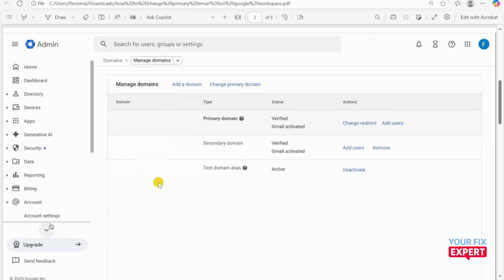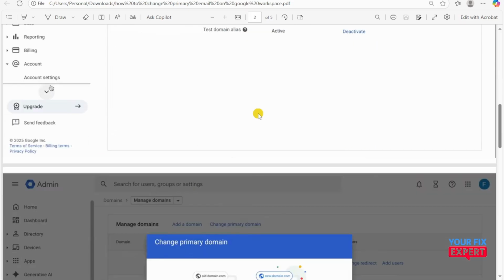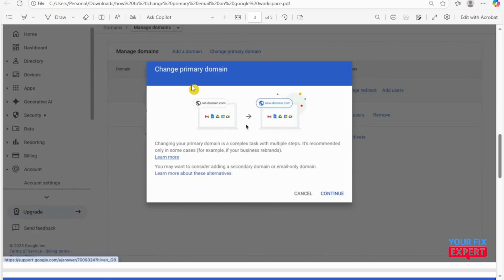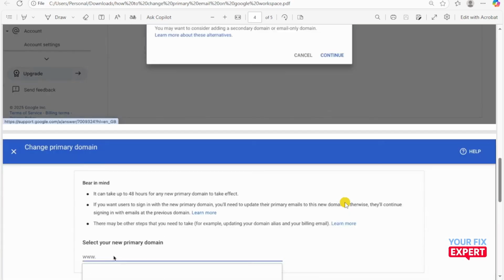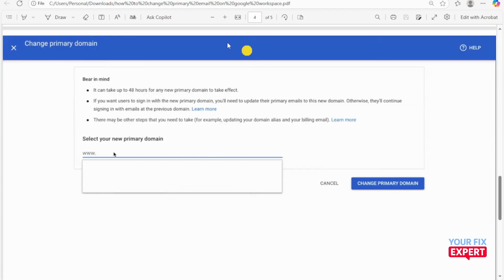So what you're going to do once you arrive in here is you're just going to click on change primary domain. Now, once you click on that, you're going to have to click on continue to confirm that you want to change your primary domain, and it will take you to this change primary domain page wherein you're going to select your new primary domain in this blank box right here. So all of your choices are going to appear here, all of your domains are going to appear, and you're just going to have to choose one from them.